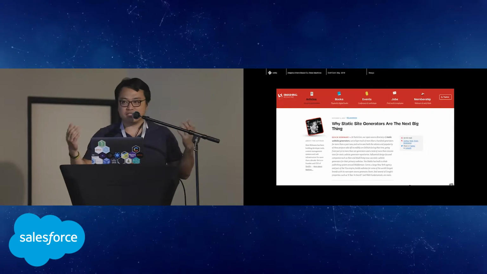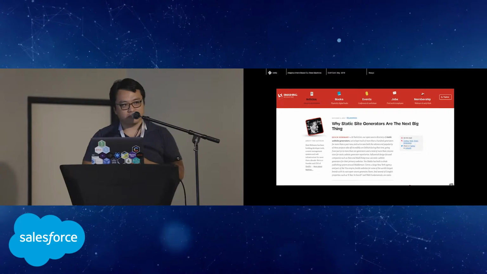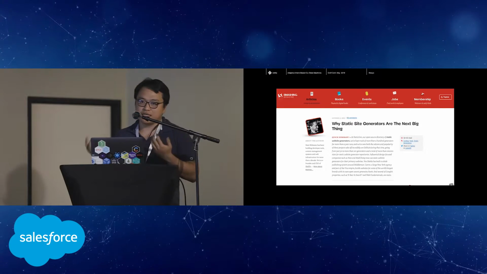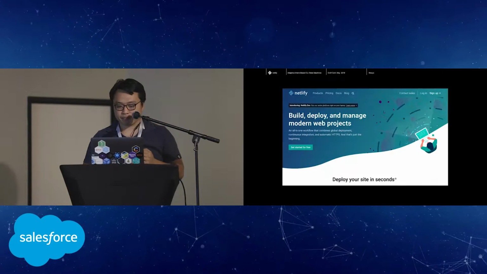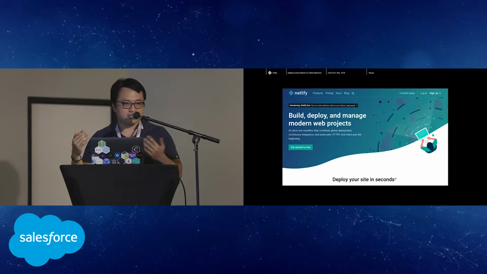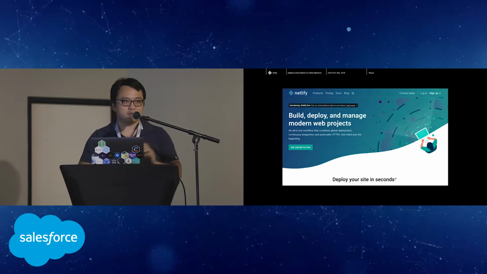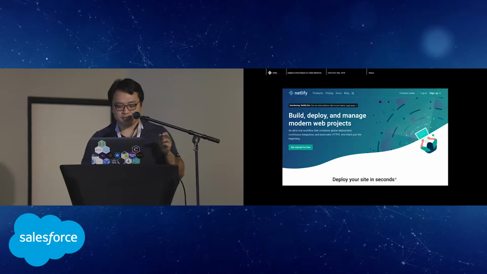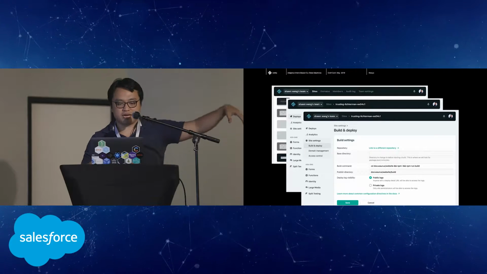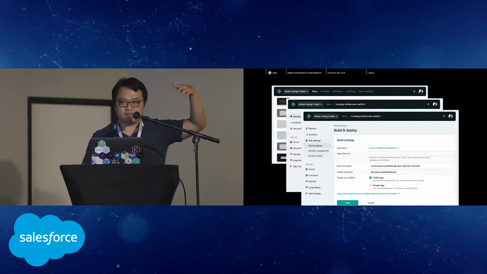So then we noticed this trend, and we started writing about it. And this is essentially the founding thesis of Netlify, which is why static site generators are the next big thing, and why static site hosting is here to stay. So that brings us up to pretty much today. Netlify is a static site host that helps you build and deploy your static sites. We have a web UI, and it kind of looks like this. You can pick your sites, you can look at your deploy logs, and you can change your deploy settings.